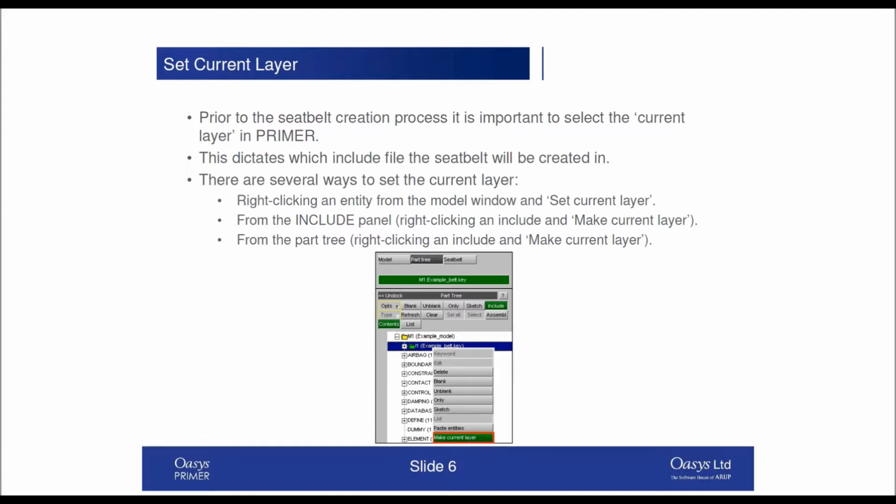And it's important that we select our seatbelt include prior to creating the definition, or modifying things. So it's important that we get into the habit of setting the current layer before doing these tasks.